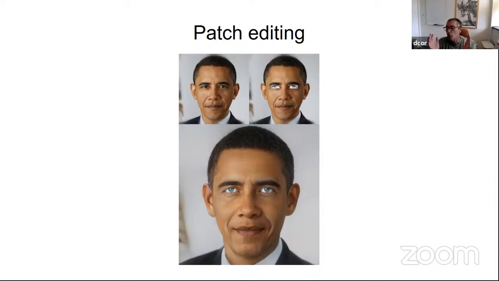And there are many more things that we can do once we have a good generator, the StyleGAN, and a good encoder, like an encoder that can take an image and get a reasonable, or a good, inversion.